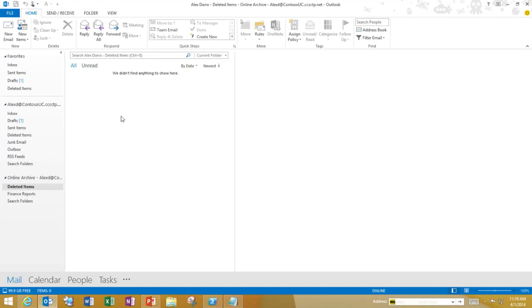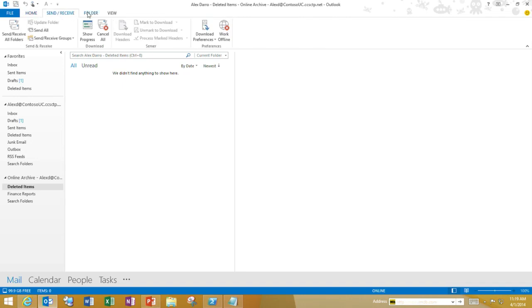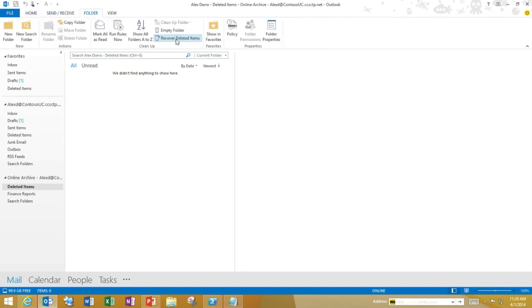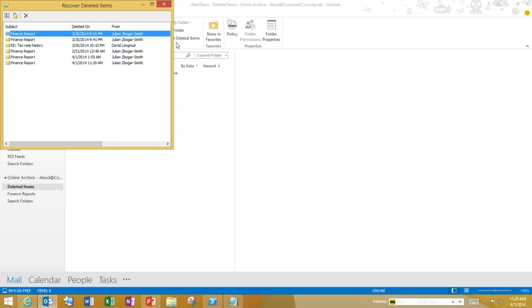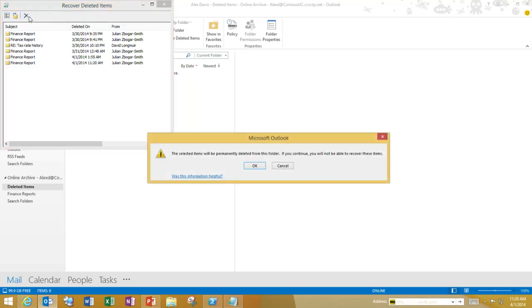And for those of you who've worked with Exchange and Outlook for a while, you know there's one other place where he can still potentially get it back. Go to Recover Deleted Items. And he can see, here's that item here, deleted on April 1st at 11:20, and he goes ahead and purges it from there.